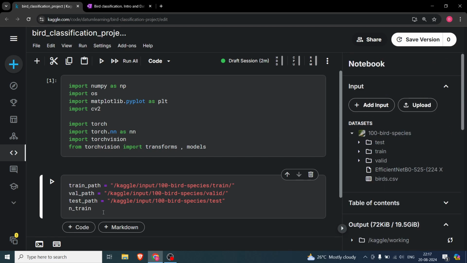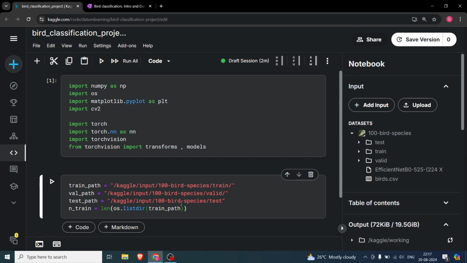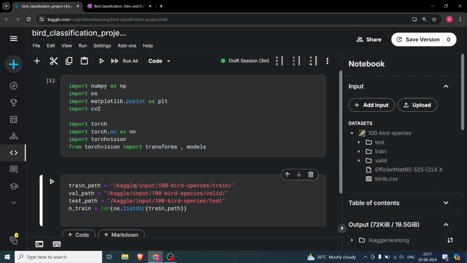So what I'm going to do is say len, we're going to find the length of os.listdir. Now what is os.listdir? Whatever path we give here, which is train path, it will go to train and see how many files and folders there are inside this. That is all it is going to do. And what are the files and folders over here? Every species has one folder, so we are going to see how many folders there are.